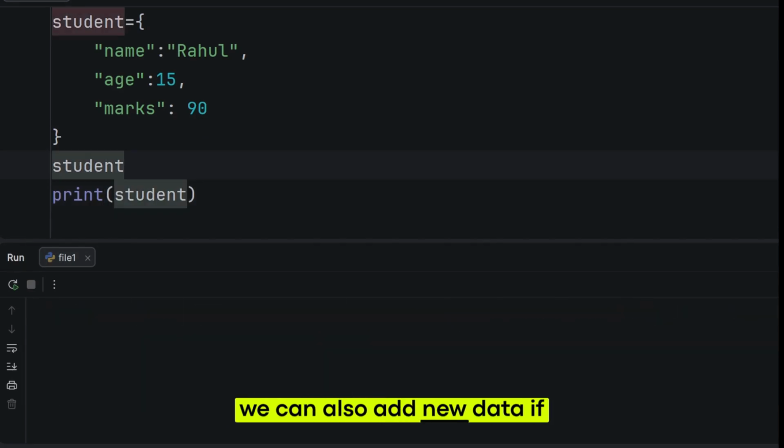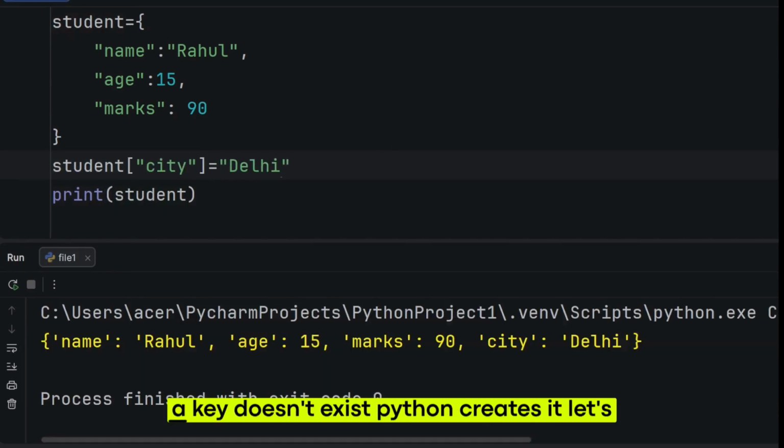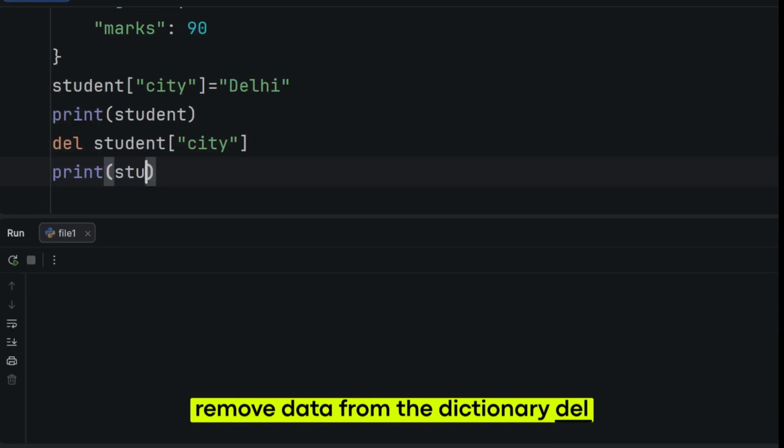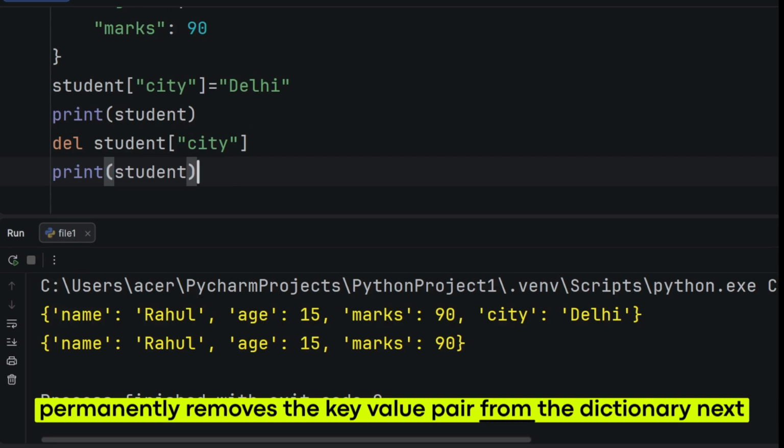We can also add new data. If a key doesn't exist, Python creates it. Let's remove data from the dictionary. Del permanently removes the key value pair from the dictionary.